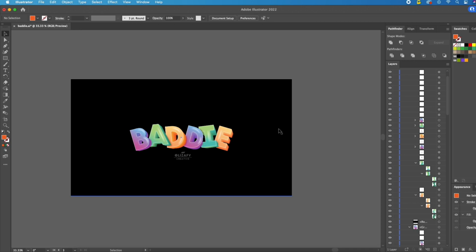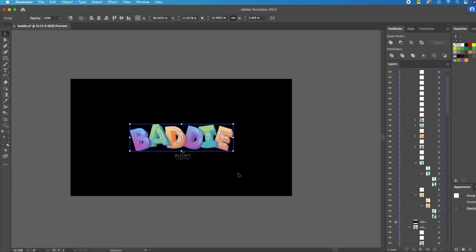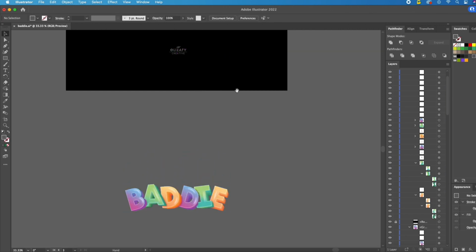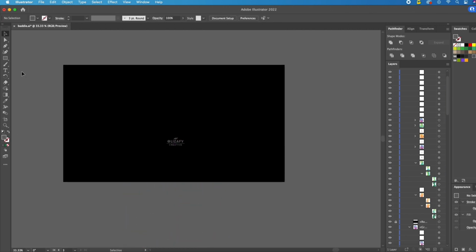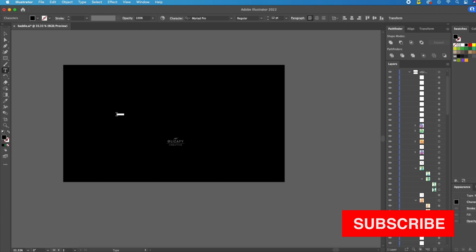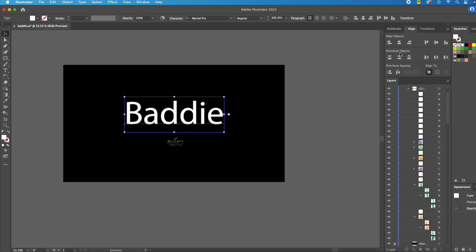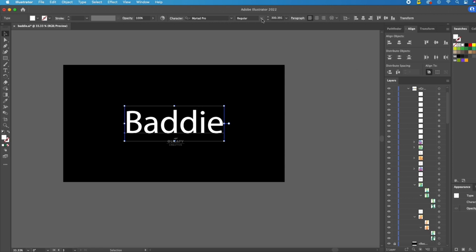So let's get right into it. So I'm just gonna move the design out of the way so I can start fresh. I did use the rectangle tool on the left-hand side in the toolbar to create the black box that you see. I'm then going to hit T on my keyboard to use the text tool to create the word baddie and then align it to my artboard.